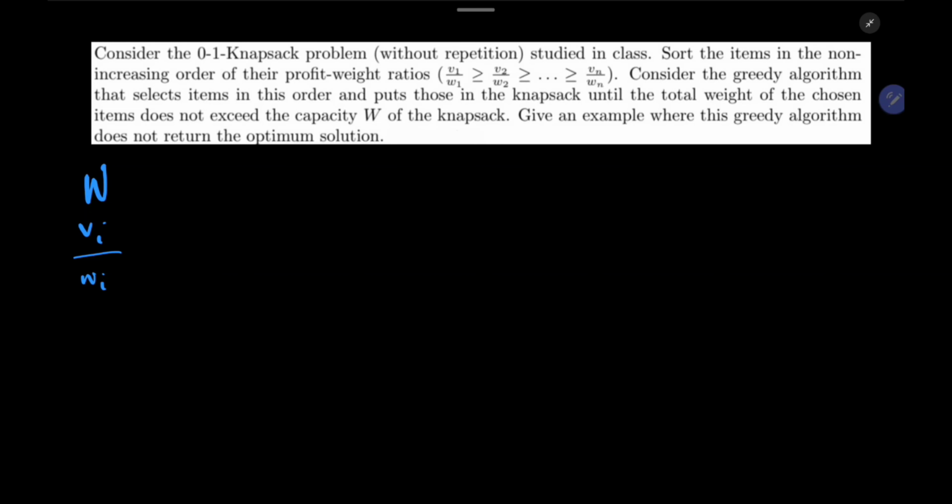If the total weight, that's the weight we have already, plus the weight of the item we want to pick is less than W, we pick it, we update the total weight, value, and items selected. Then we go to the next item in this sorted order. Then we repeat all the steps that I've just mentioned, the 3 steps.